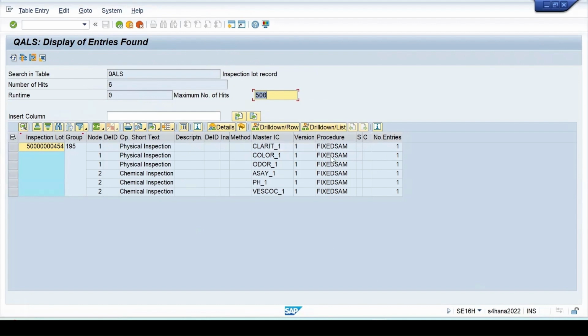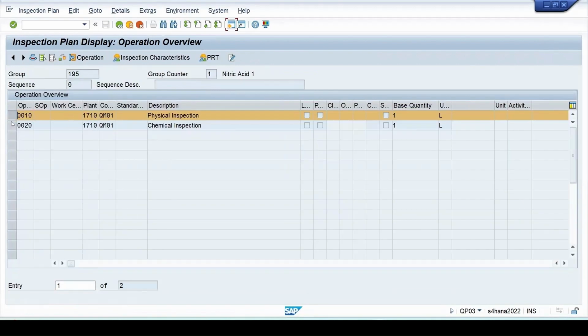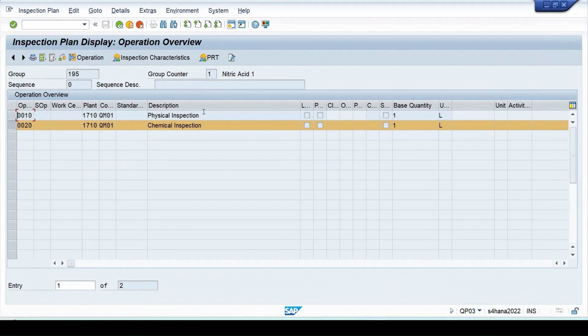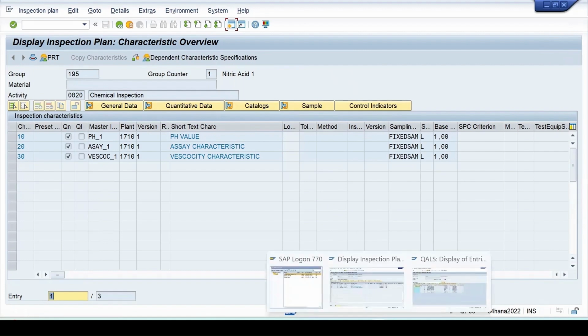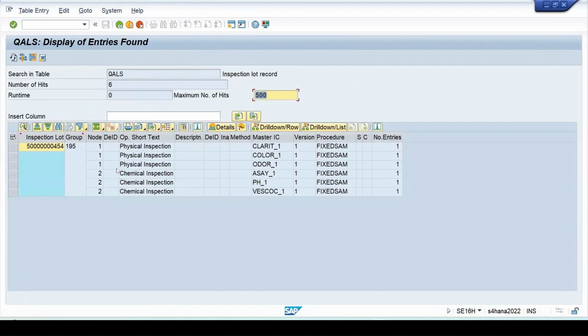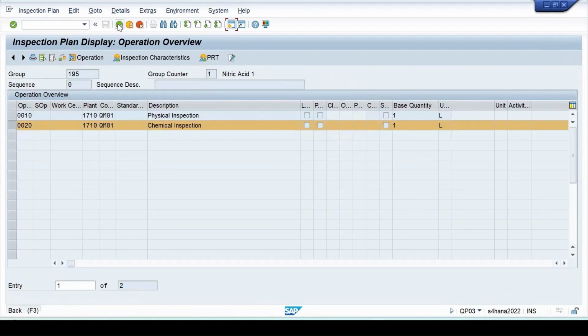Okay, color, clarity, and in this the sampling procedure which is used is the same only. And if we check the second operation, which is 20, for the chemical inspection, we have these three MICs. Under the second node for the chemical inspection, these are the entries which are coming. This is how you can combine multiple tables using the transaction SE16H.